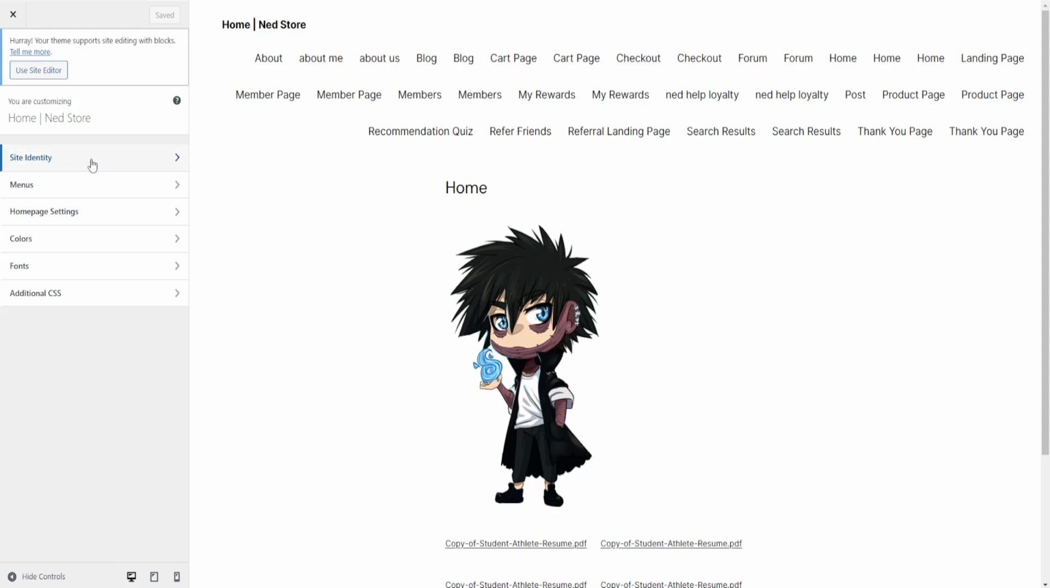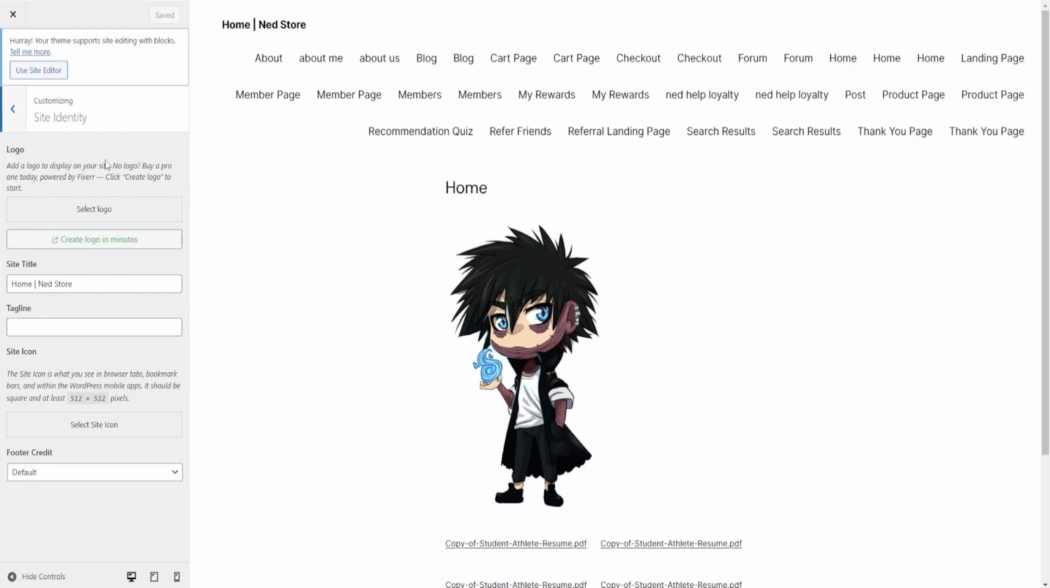Now this should open up the website editor like so, and here from the left hand side we will first go to site identity. And then you should be able to see this section here for site icon. The site icon is what you see in browser tab. So this is basically the favicon that we want to change or add.